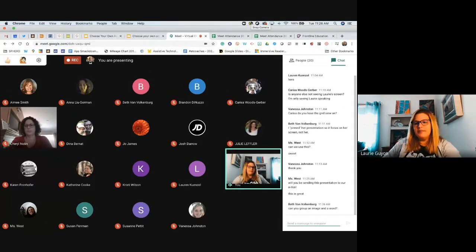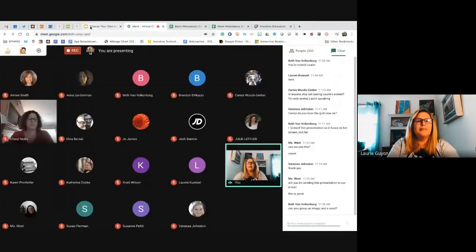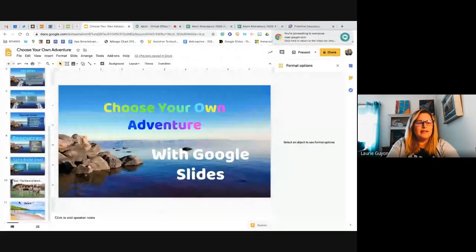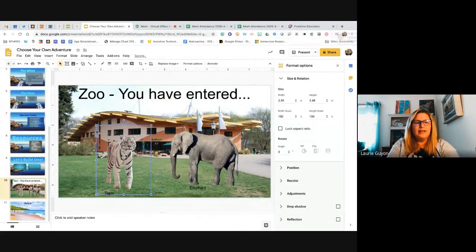Can you group an image and a word? Yes. So I can choose this to be a group. If I go in here and I go back to that tiger, I'm going to move that blank one out that I put over it. I can click on the tiger, and then I'm going to hit Control or Command and click both of them, and that should group them. I don't know if I did.